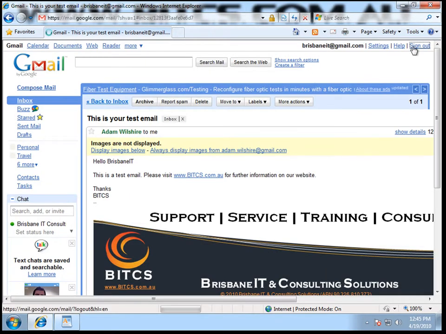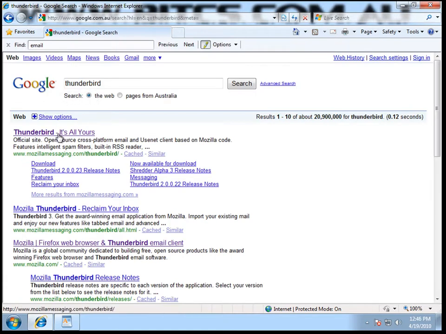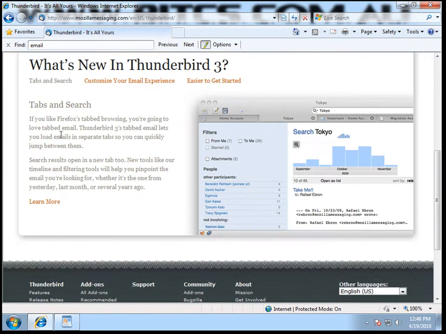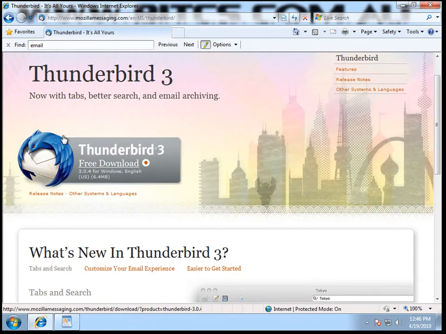Depending on where the email comes from, it'll show you details and information about that. Okay, so now we need to download our email client. For the sake of this tutorial, I'm going to be using Thunderbird.